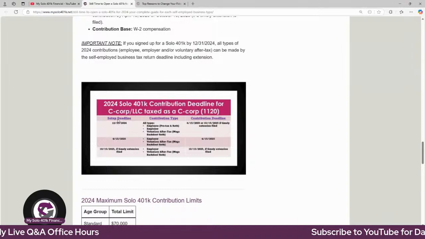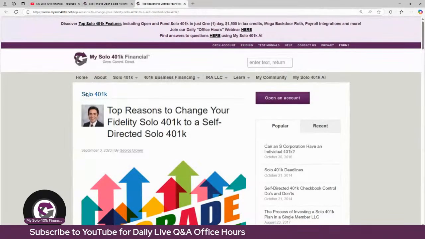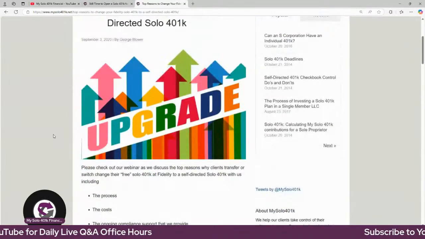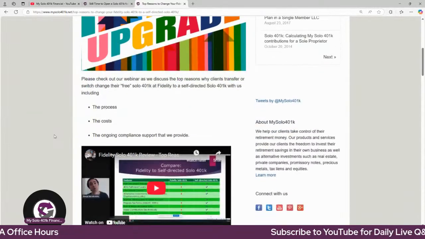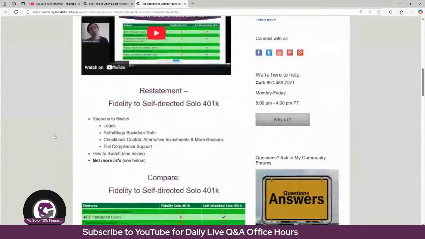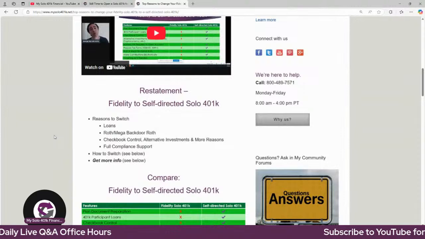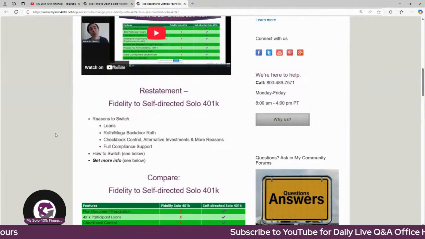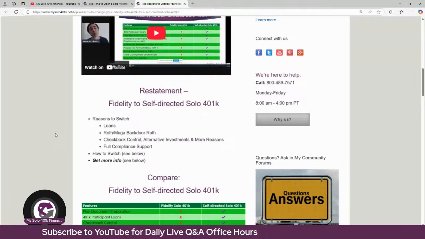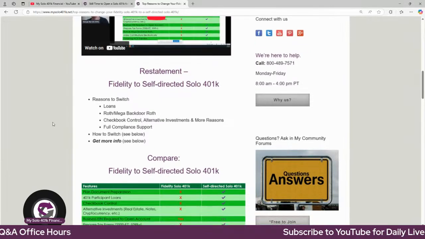So that can be great news for those that still want to be able to make those types of contributions for 2024. Now, the process is going to be what they call a restatement. So that means that your existing plan continues, but now it's governed by our plan documents. So now you're going to be able to make mega backdoor Roth contributions. Now you can make Roth contributions. Now you can take a 401k participant loan. Now you can invest in alternative investments. Now your plan will be eligible for the tax credit. So all the reasons that people want to upgrade to our plan would apply.